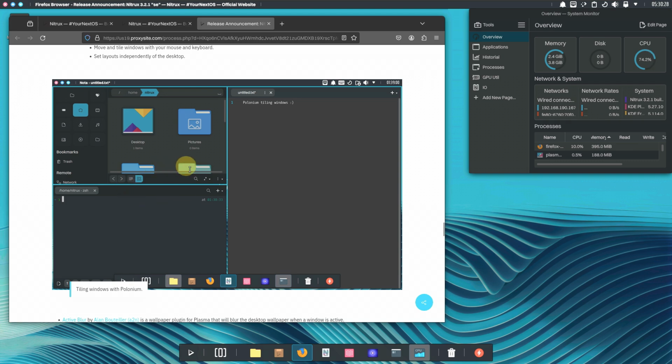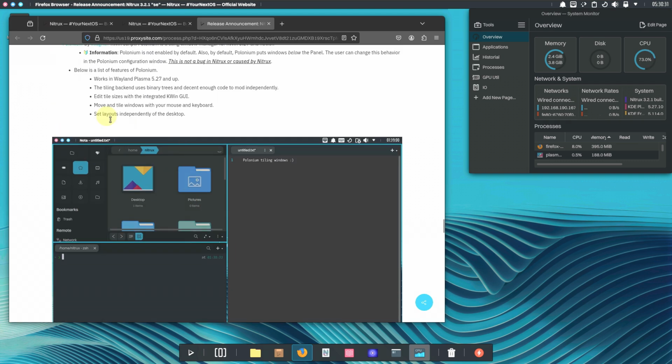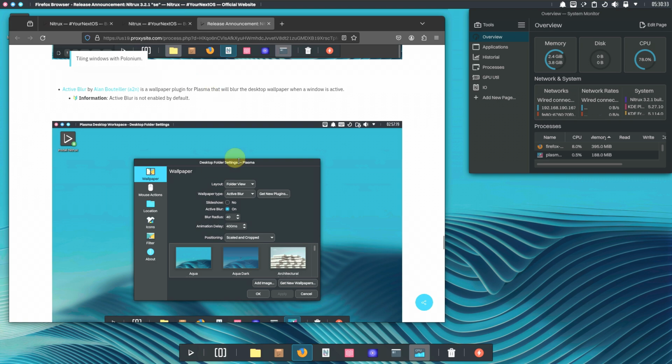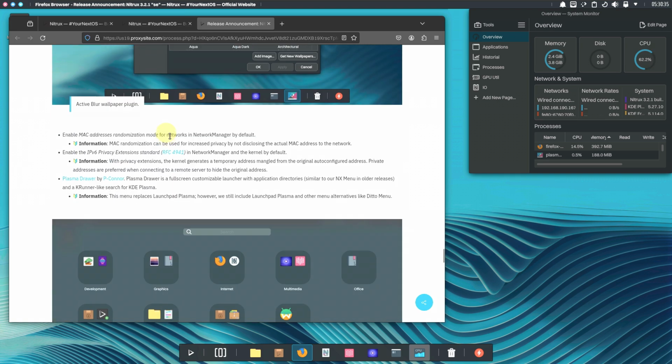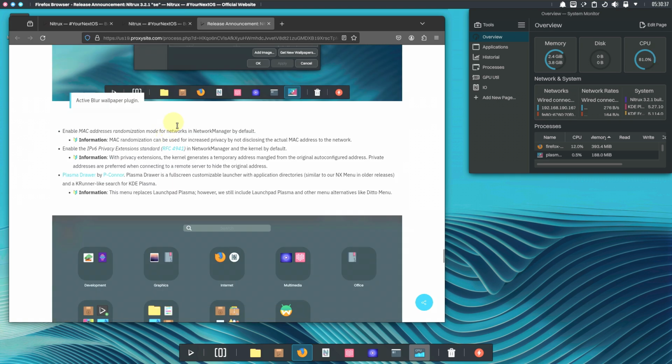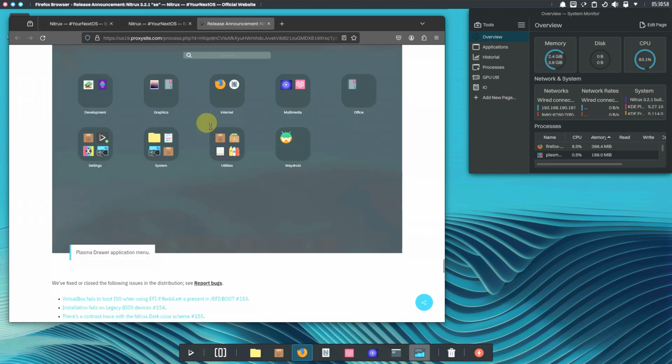So this is a tiling window with Polonium. You can just go to their official website and read everything. If it doesn't open the website, or you get a 404 error, you just do the whole process which I did. You just type in proxy website and use one of the websites. If it works properly, you don't need to do that. And MAC randomization can be used for increased privacy by not disclosing the actual MAC address to the network. So these are all the changes.